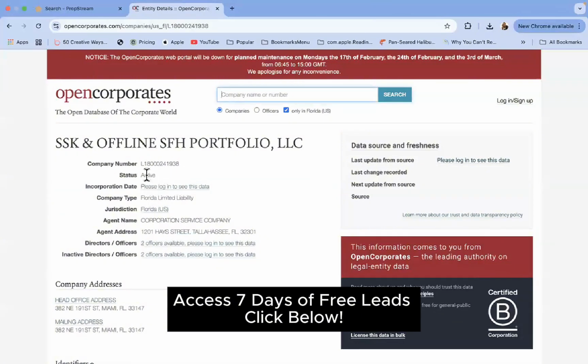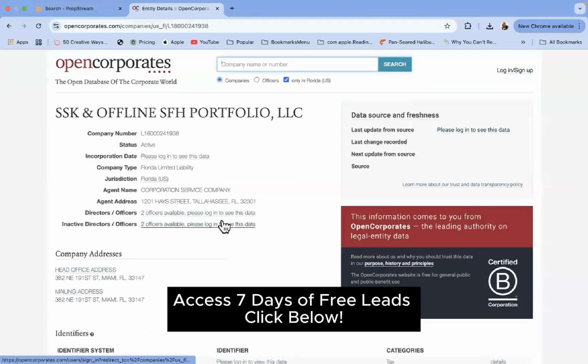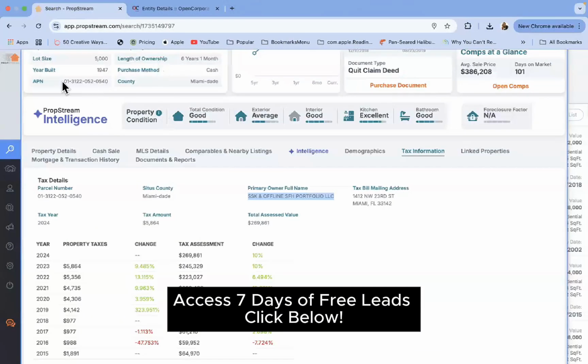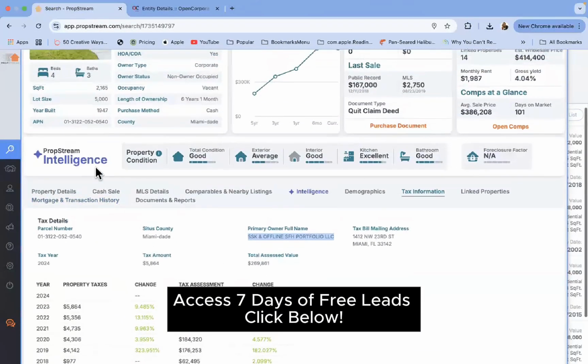tells us that it's active, and it tells us that the agent's name is a corporation, it's a corporate service. So what that means is that you're not going to be able to actually find the registered agent for this because there's a corporation that is the registered agent. So let's try another one. And that was good to know. That was a good one to actually have as a first run.